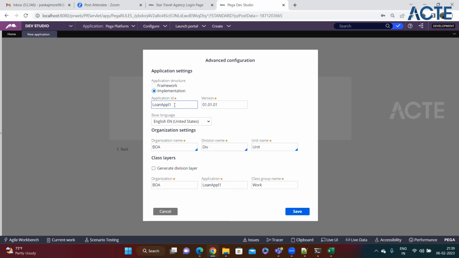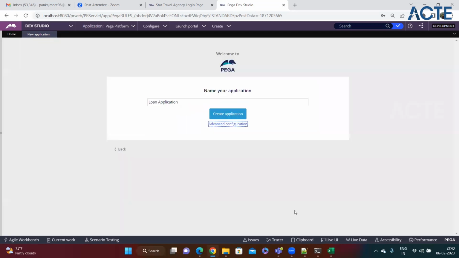Okay, so that error message was because the same application name is already present in this system. So of course, it's not allowing me to create that, so I just changed the name. Changing the name means I've just added a one. That's it. So I'll just save it.